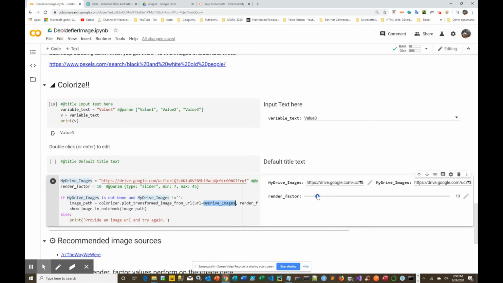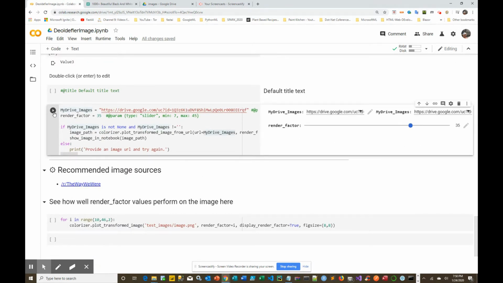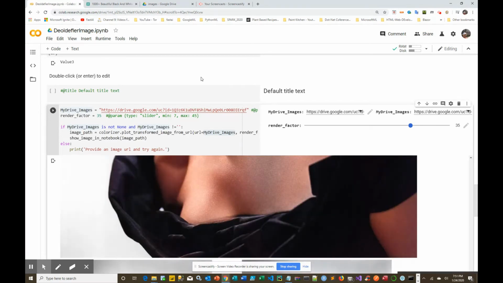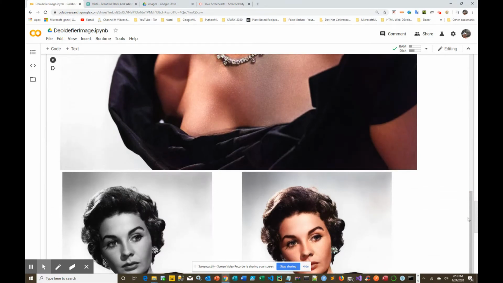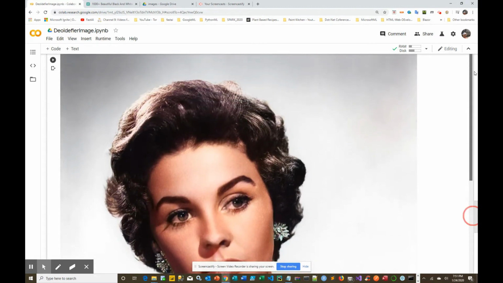The render factor is set to 10. And what I'm going to do is push that up to about 35. And I'll show you why in a second here. Let me first run this. It's going to go by pixel and try to figure out the color of it. And notice it pops up here. Now this is a rather large image, but let me show you.